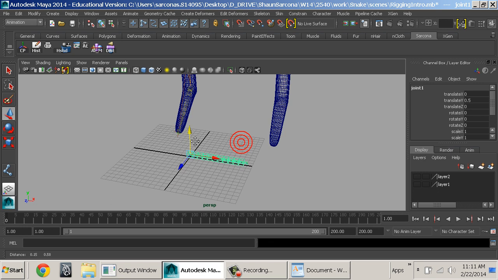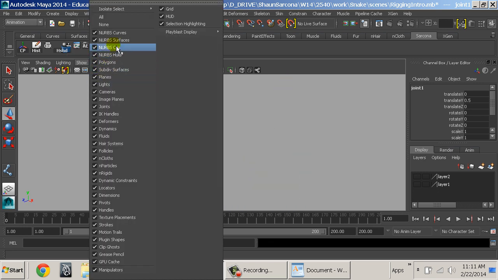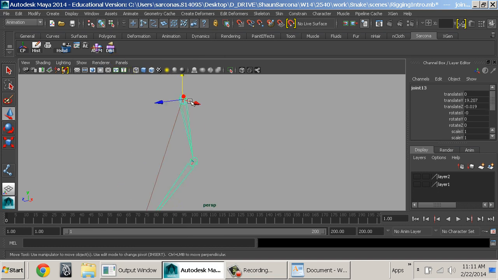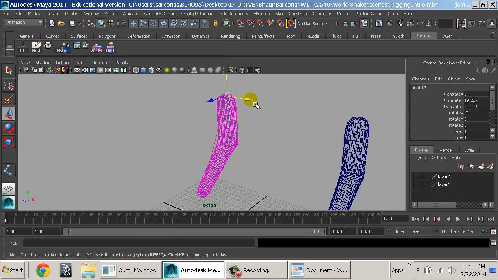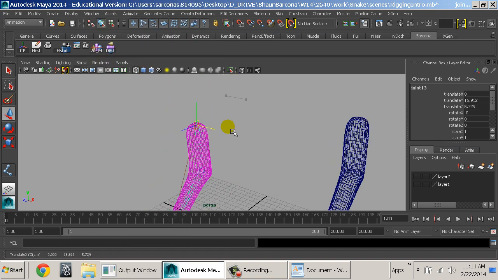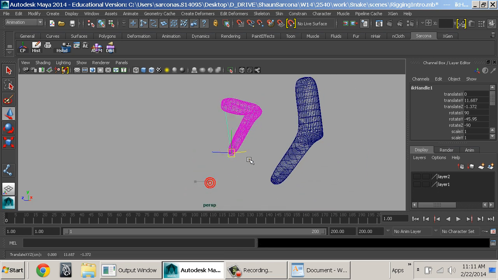Alright, same thing with this guy up here. If I just turn my geometry off, show polygons, you'll see that the shoulder is my main joint. So if I were to grab the shoulder joint and move it around, it's moving the entire thing. If I grab this bottom area and move it around, it's just moving that one around.